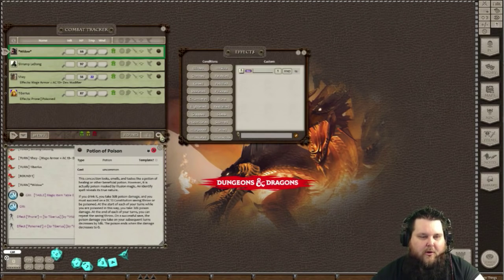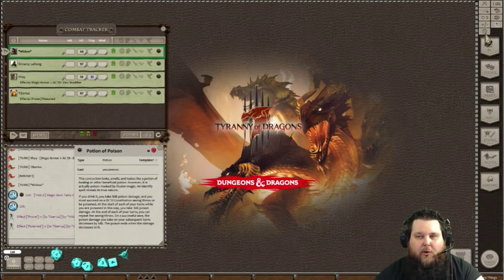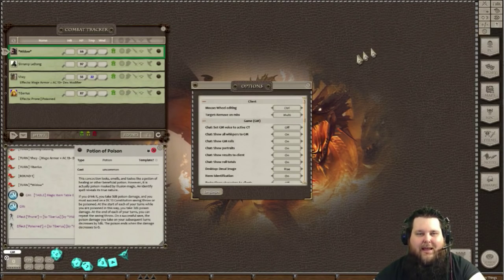And then if he's poisoned, the poison condition will automatically recognize that he has disadvantage on certain checks and disadvantage on attacks until poison is gone. So the condition's really smart. The combat tracker's great. So there you go. That's the effects. And the last thing we'll look at, the little buttons up here, is the options.